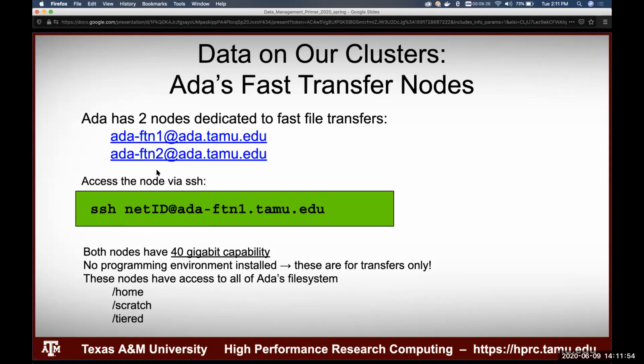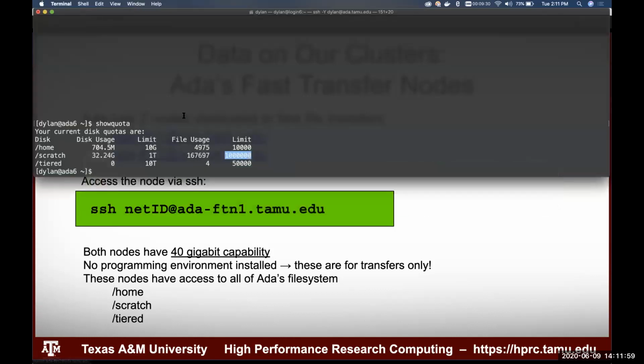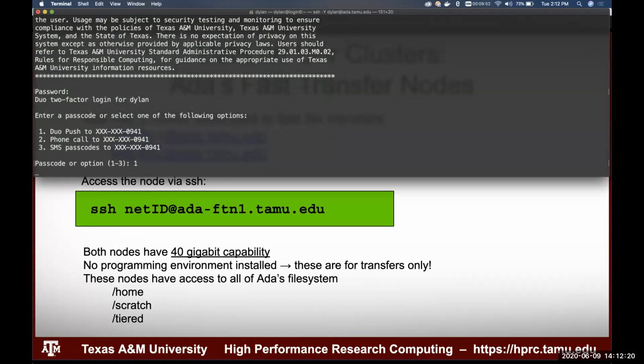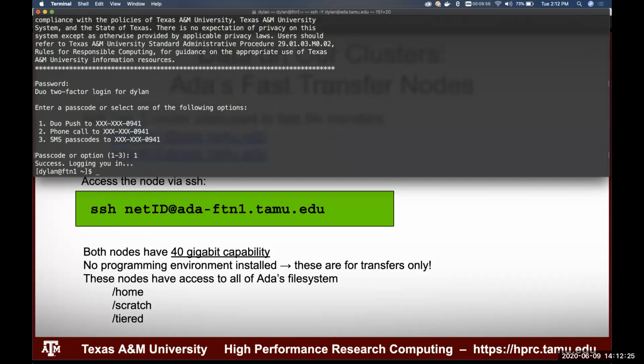So you can log into them by saying, this is actually incorrect. It should be, I'll show you right here. So from the terminal, let me just SSH from here. I'm going to say SSH Ada-FTN1.tamu.edu. And when I hit enter, I see the same wall of text that we get. Enter my password, Duo authenticate, there we go. And now I'm logged into FTN1.